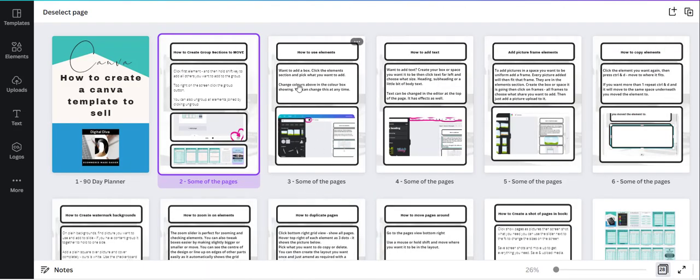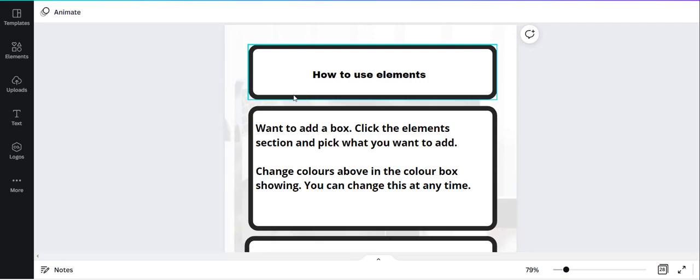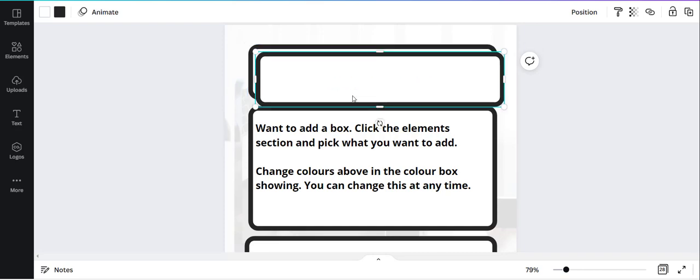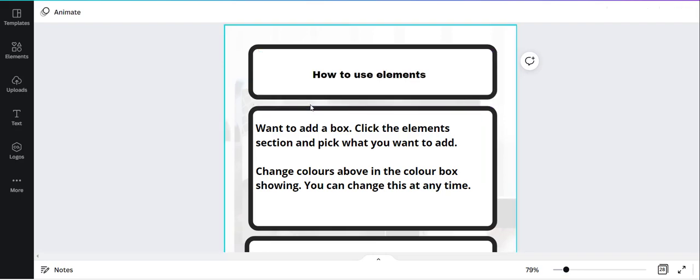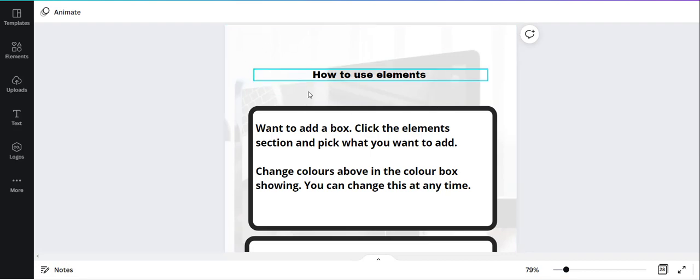So let's now look at how to add a box. So all of these are created using a box. And I've just clicked back down here where all my pages are for this particular design. And I'm going to come into here and show you how to add a box. So this is put into a box, but if I deleted it, I would want to replace it.